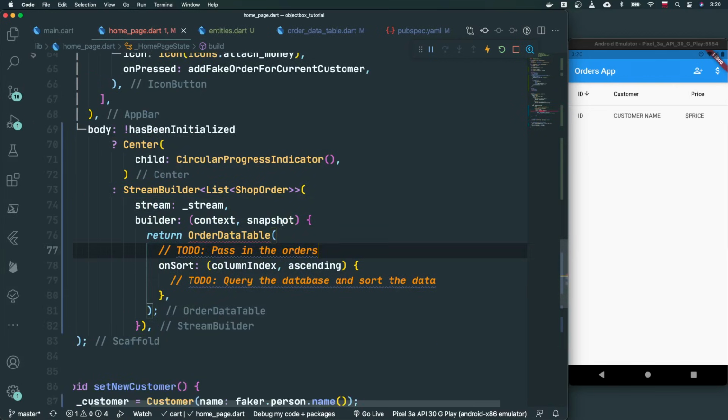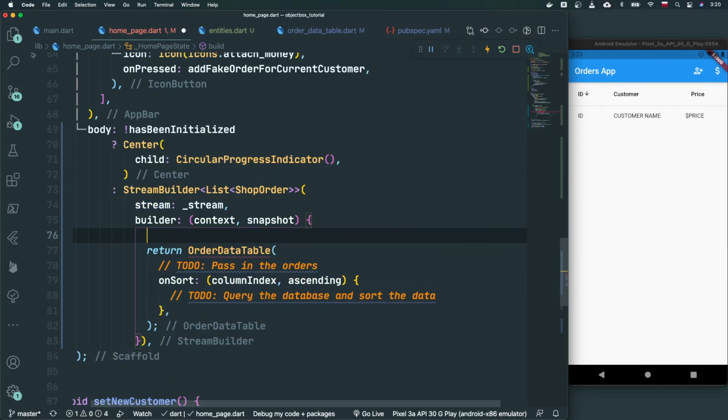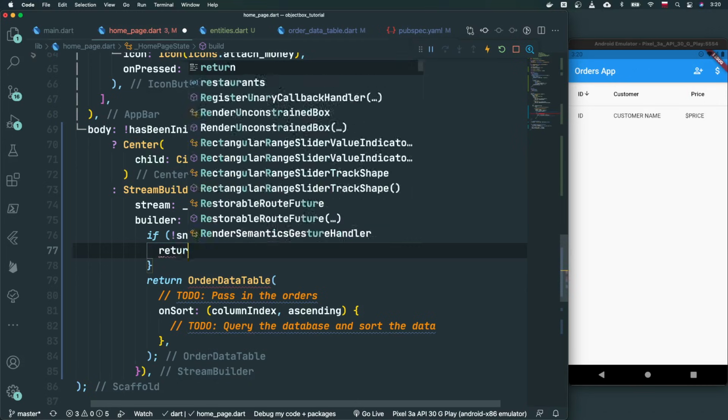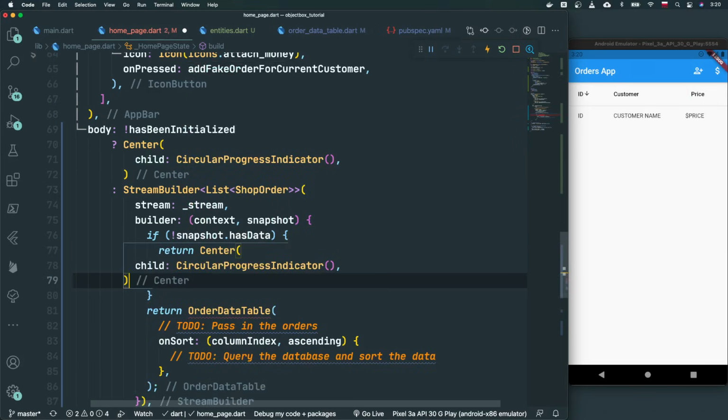But even inside this stream builder's builder method, we need to check if not snapshot dot has data. So if it hasn't got any data, we're again going to show a center circular progress indicator. So let's return that. Of course, this is code duplication, but for these kinds of simple example apps, this is completely fine.